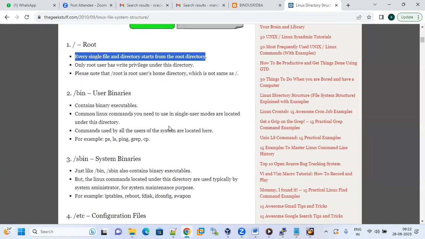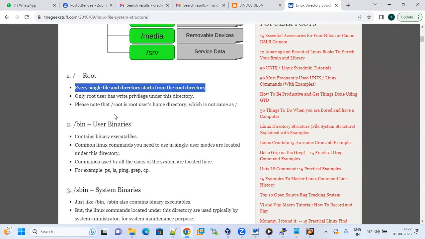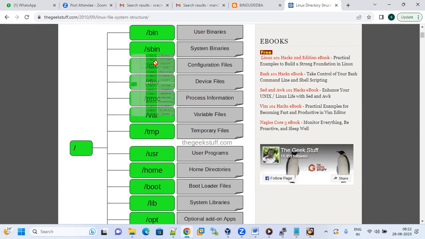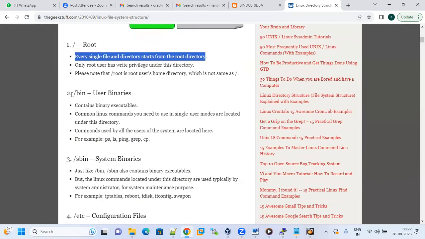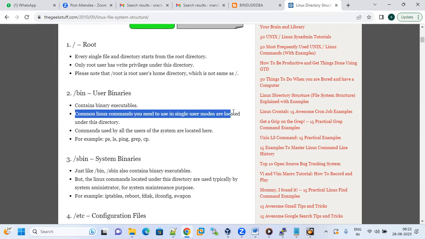So these are the directories we have to at least read. What is bin, what is sbin, what is boot, what is media, what is home, what is etc. Like this we have to know what type of files will be stored inside each respective directory. Slash bin is user binaries, it contains binary executables. Common Linux commands you need to use in single user mode are located under this directory.